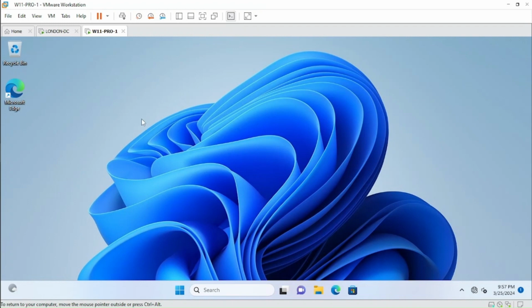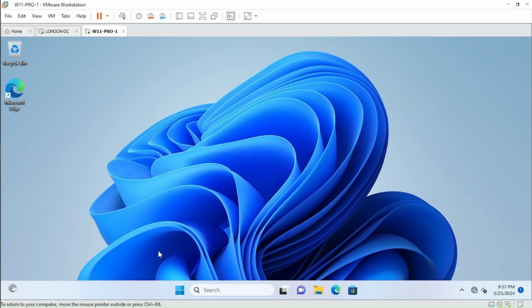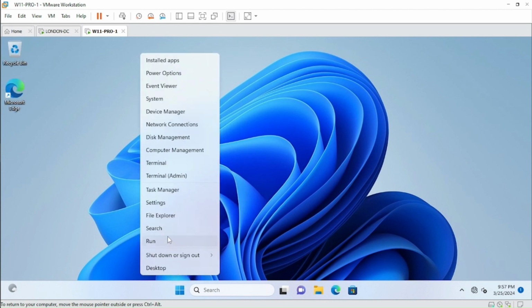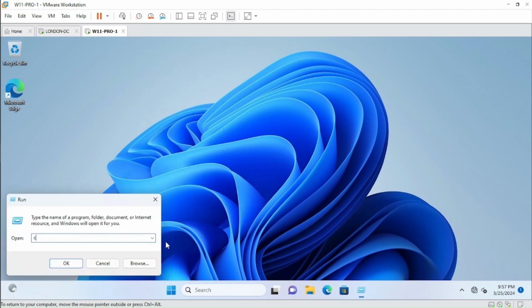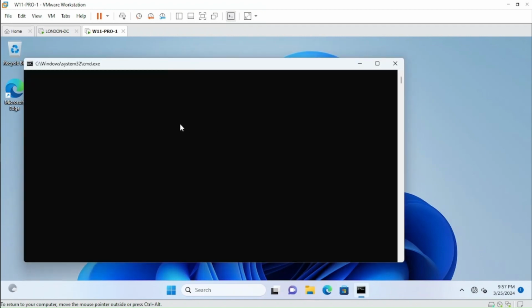So I think it has not created the shortcut yet because the policy didn't get replicated. It's a good thing that the policy didn't get replicated. We will learn something. So I'll just open up the command prompt and we will force this policy. So I'll just run gpupdate /force.